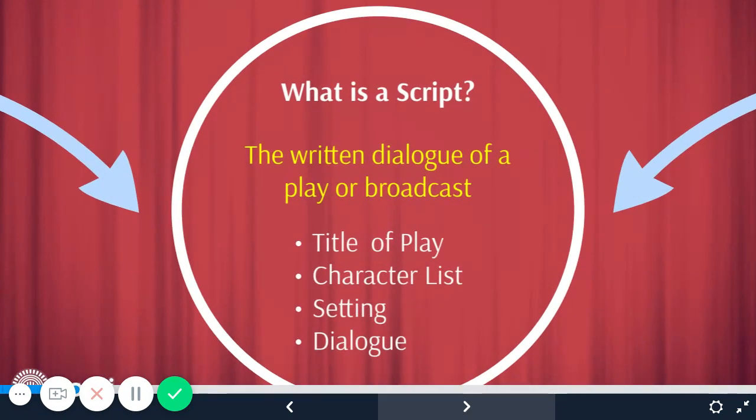A script has different names for different performance media. So for example, when you watch a play on a stage, it's called a script. When you watch a movie, the script is called the screenplay. When you watch a musical, the words that the actors say is called the book, and the words that they sing are called lyrics. So there are different names of scripts, but they're all pretty much the same sort of thing.